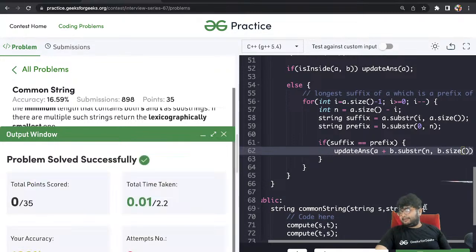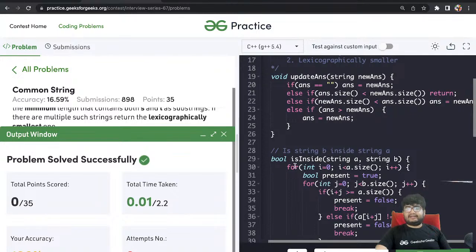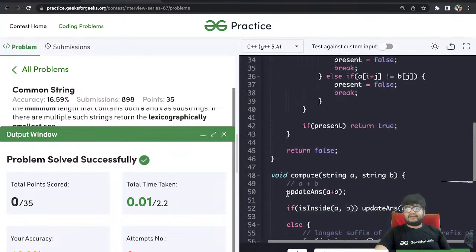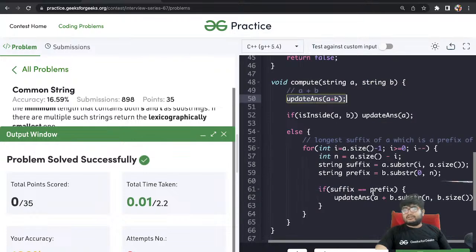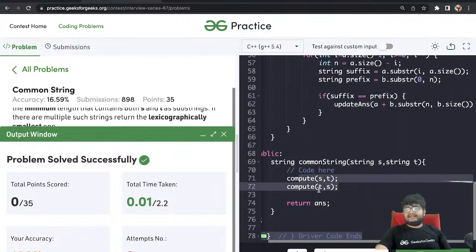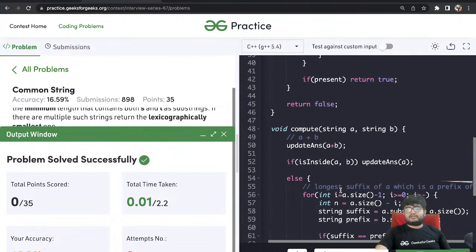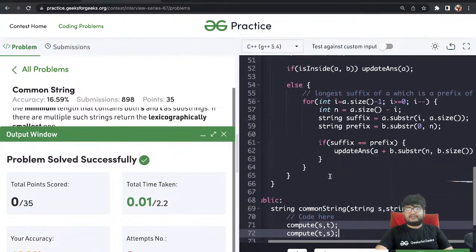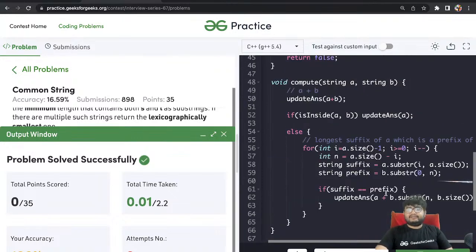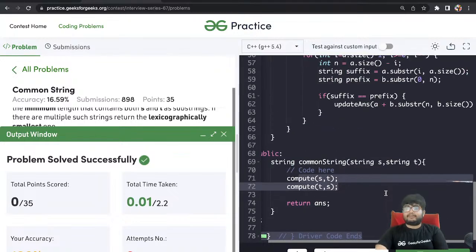What about the no overlap case? It is already taken care of here, right? The no overlap case is already taken care of here, a plus b. We are computing for both st and ts, so lexicographically smaller is also taken care of. It will be a plus b, ab and ba. That is also done. Line 59, b dot substr. Yes, that is what I've corrected. So this is working fine, right? So this is the solution for the second problem.